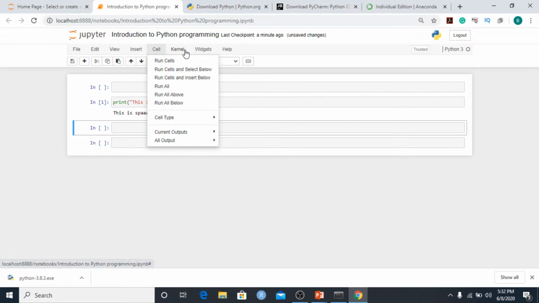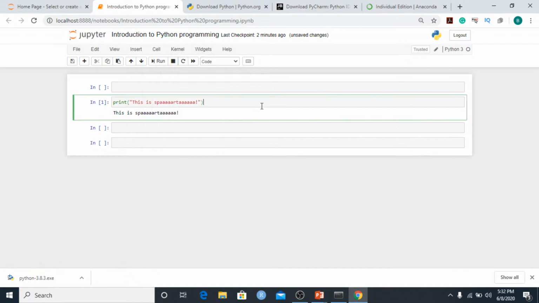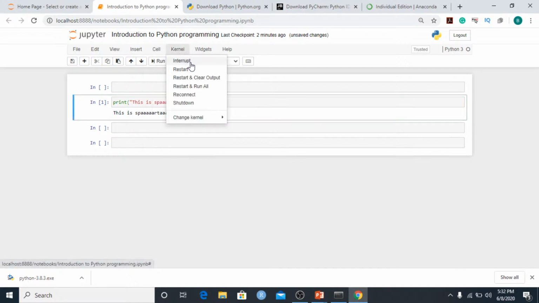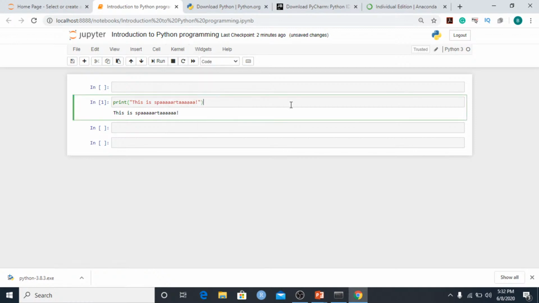And then we have something known as a kernel. So kernel is what actually runs your code over here. So let's say if you want to stop this or shut down this, you can go ahead and shut down the kernel. So these are the different options which you can go ahead and perform over here.